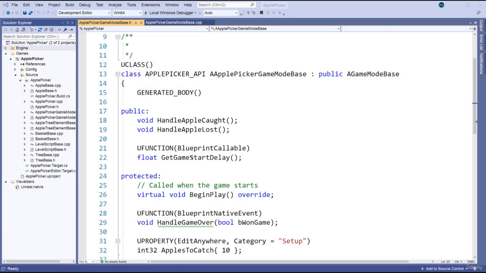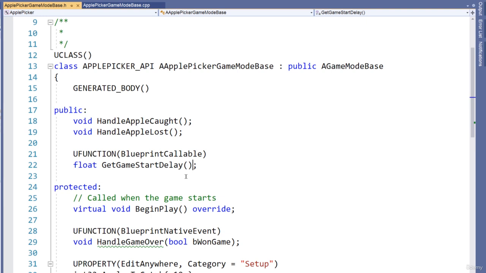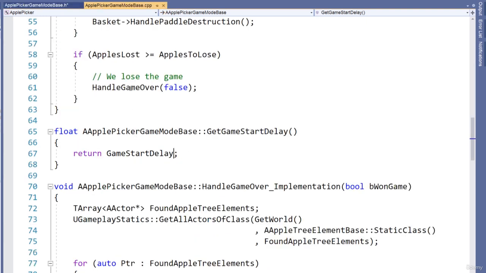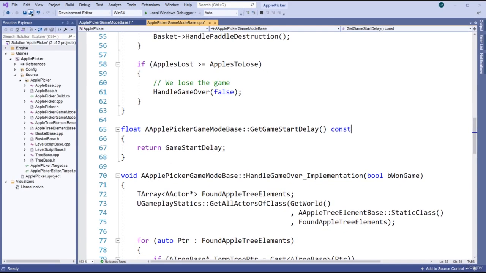To wrap up this video, our getGameStartDelay does not modify the state of the calling object, so let's qualify that function and make that const. Save those changes. Congratulations if you defined the function as const in the first place. And that is going to wrap things up for this lecture.